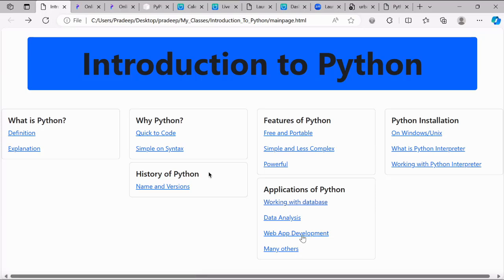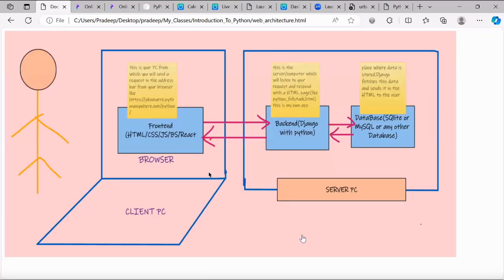And web application development. Once we complete the entire Python setup, the simple setup will look like this. Once you make the application ready, you will share the URL to the person who wants to access your application, for example the Python link which I have given to you. That person will enter the link in his browser, and the URL, through routing, will hit the server.